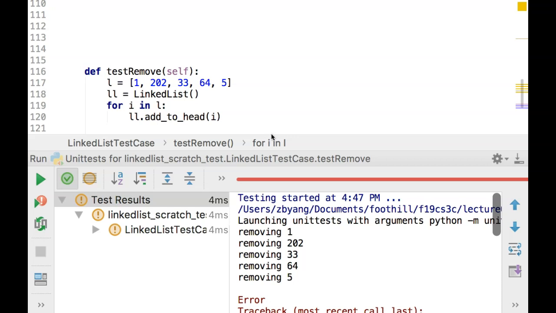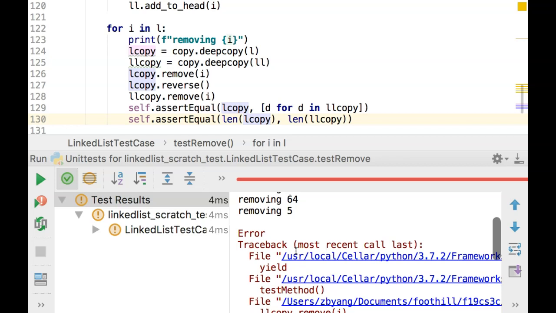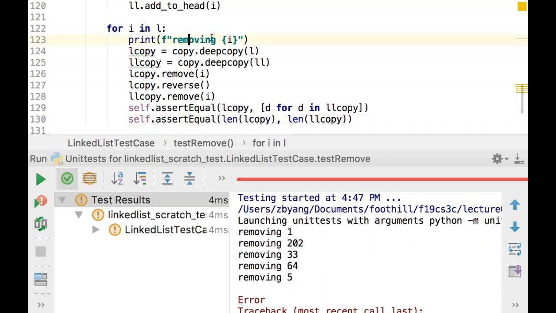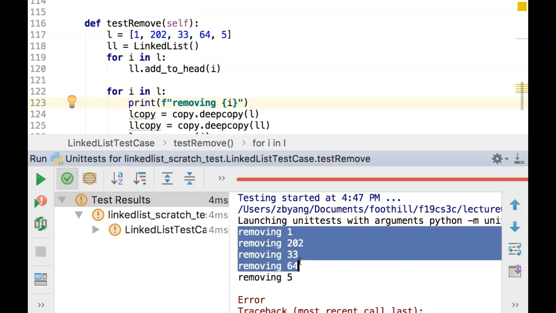And it, well, fails. Here I'm actually printing out which item we're removing. So we're going down this list, we're removing 1, 202, 33, 64, and 5. And the first 4 actually all succeeded.